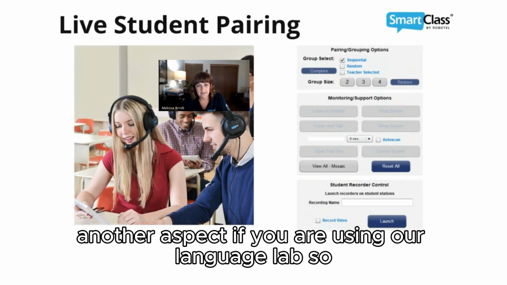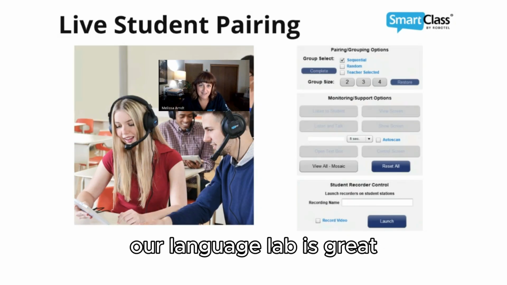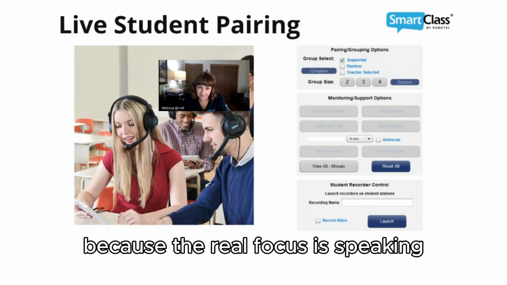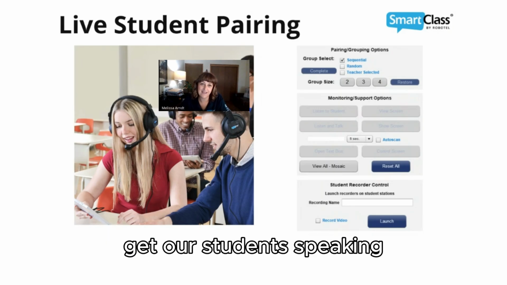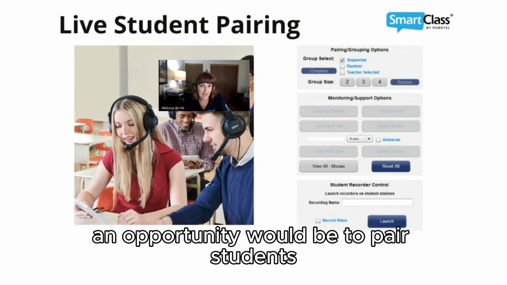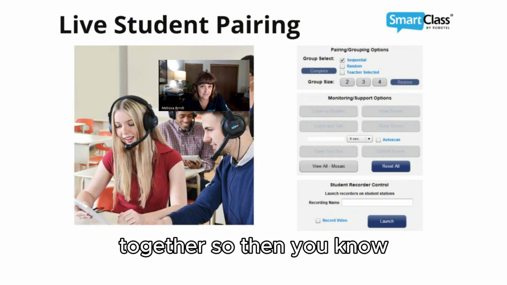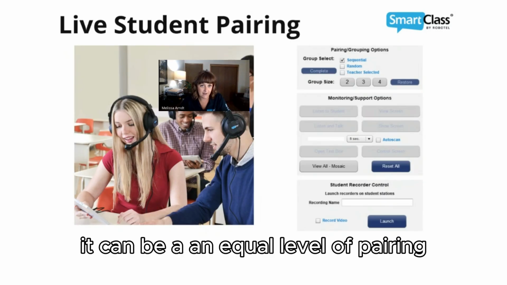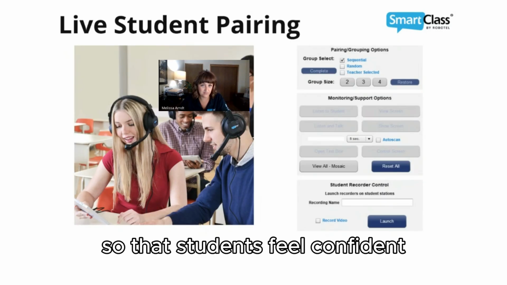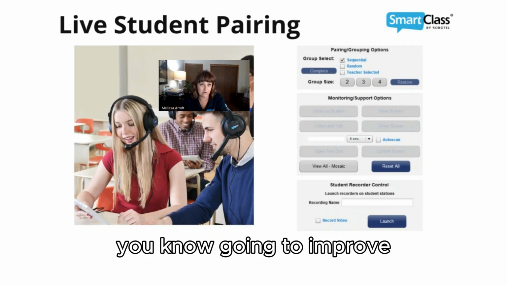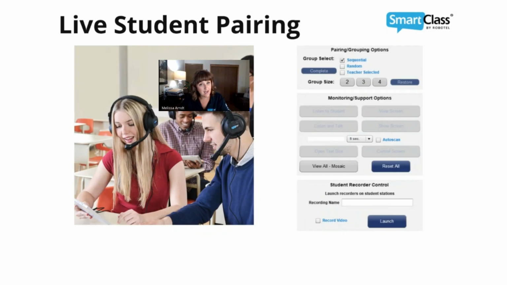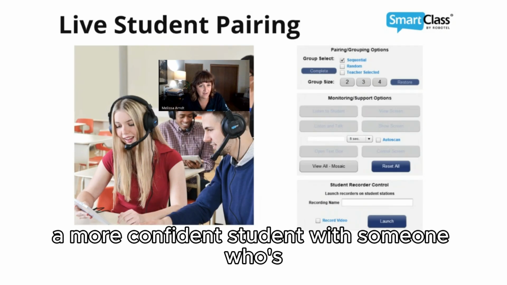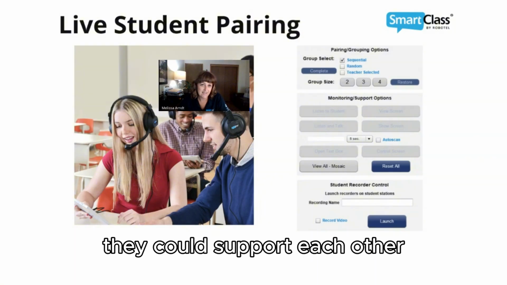Another aspect, if you are using our language lab. So our language lab is great because the real focus is speaking. So what do we want to do at the beginning of the year? Get our students speaking, get them into that language lab. An opportunity would be to pair students together. So then, it can be an equal level of pairing so that students feel confident that they're going to improve and support each other. Or it could be a more confident student with someone who's finding some things a little bit challenging. They could support each other.